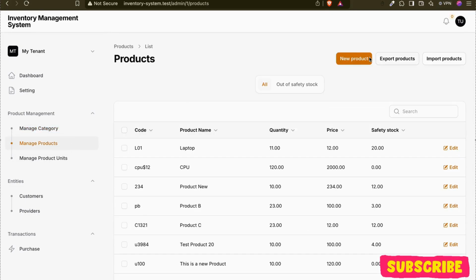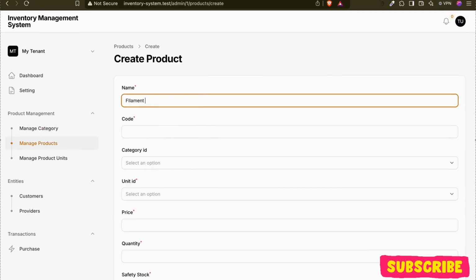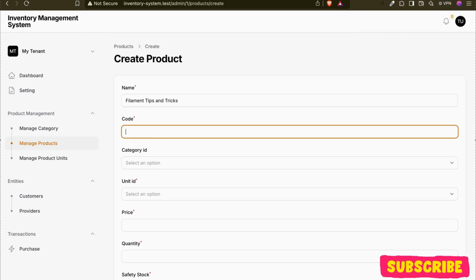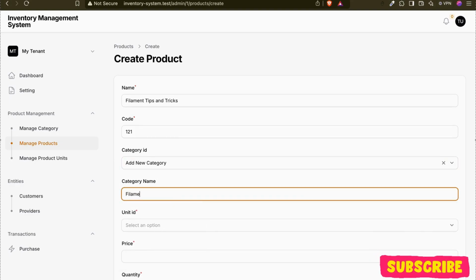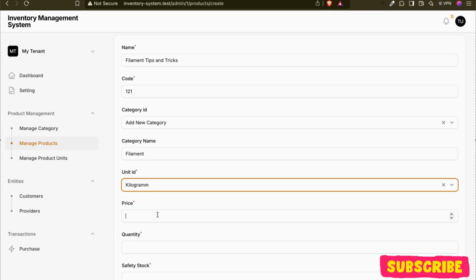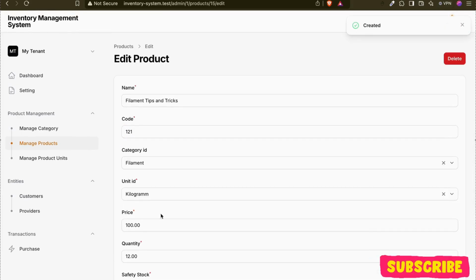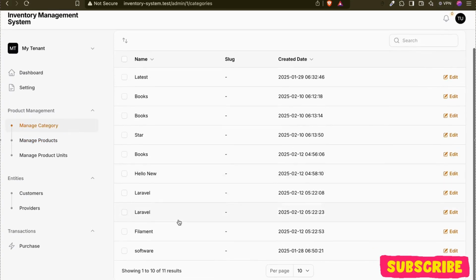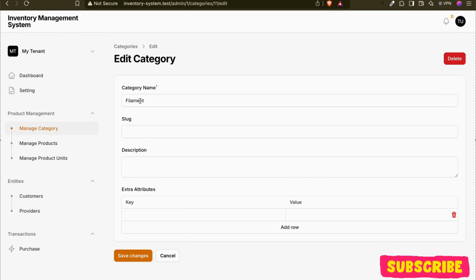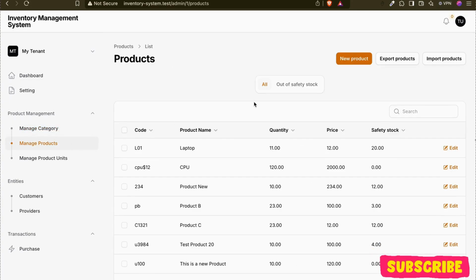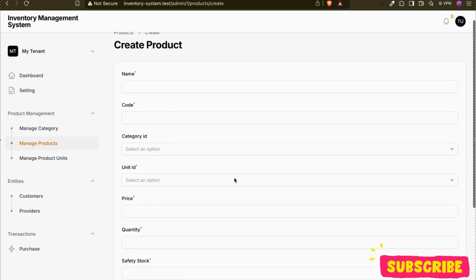Okay, let me show you quickly for the new Filament tips and tricks. Yes, I will add a new category. Let me name it Filament, and the unit price 100, 12, safety stock is 11. Let's say create. That's it. Now here we have the new category. If I go here, you can see the category is created. So in this way we can add a new category.